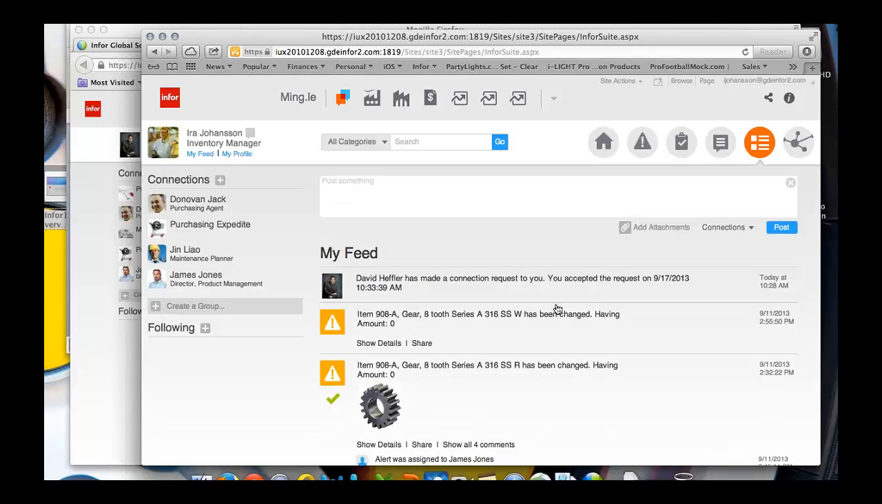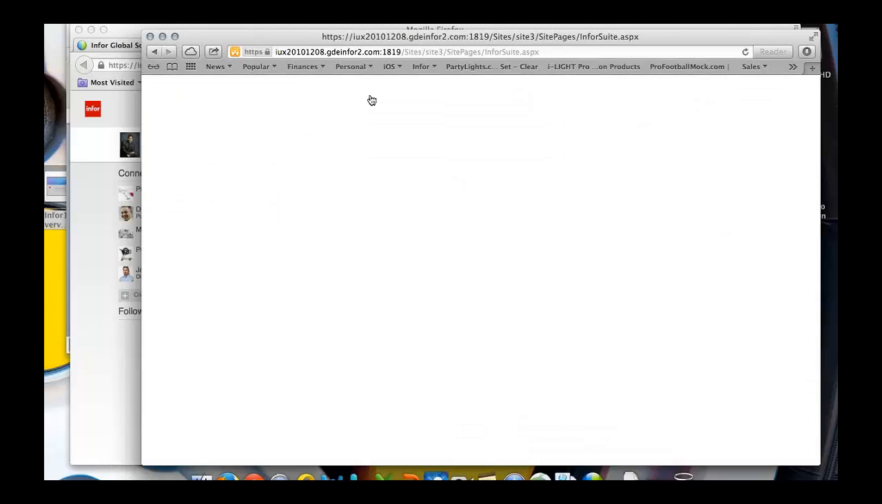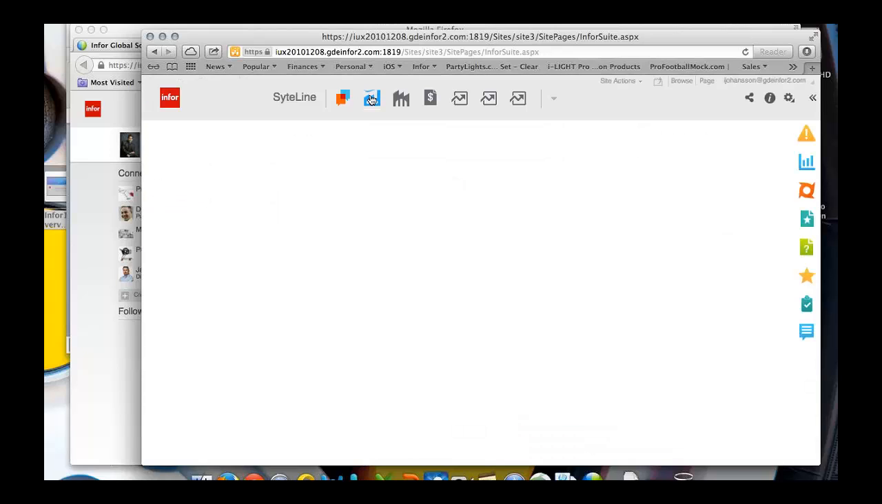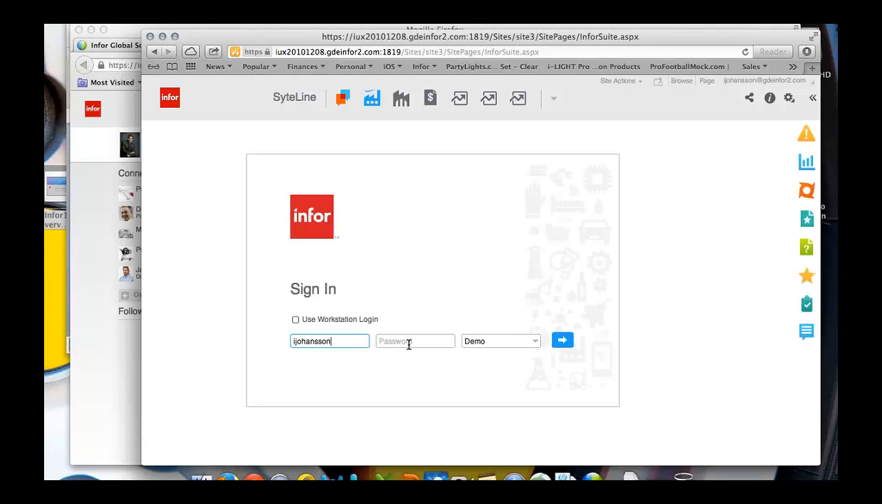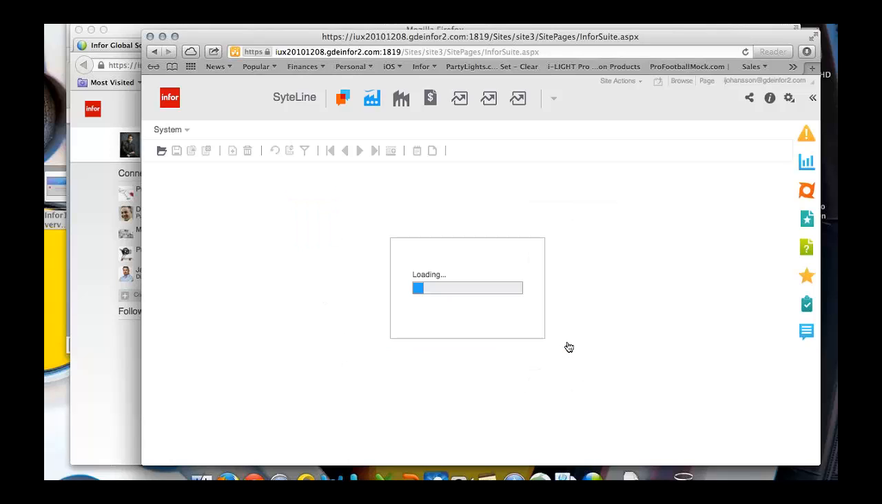So now we have a connection between the two of us, which means that we can now start sharing information, making connections, working through problems together very easily. And what I'm going to do is I'm going to log Ira into SyteLine. So you can see I'm still in Mingle. I'm just switching frames and logging into my database.